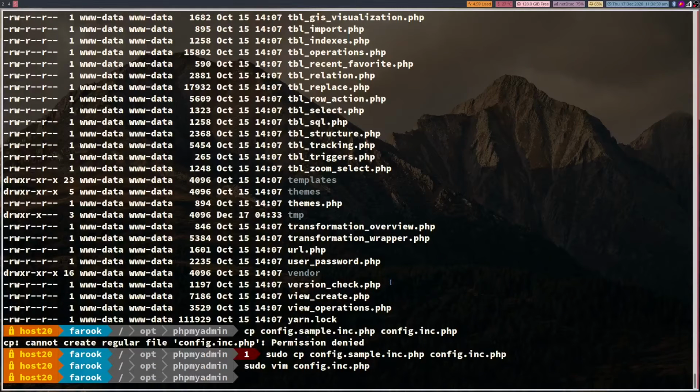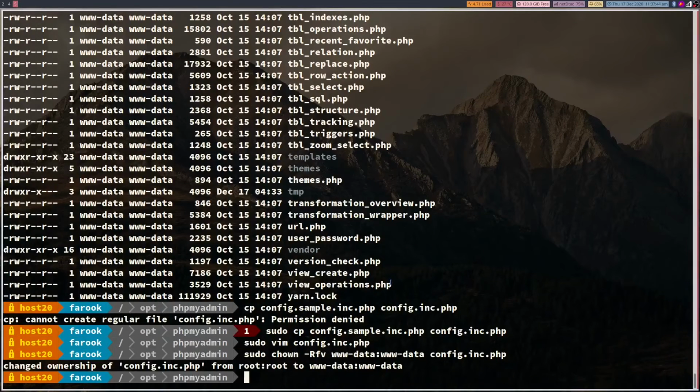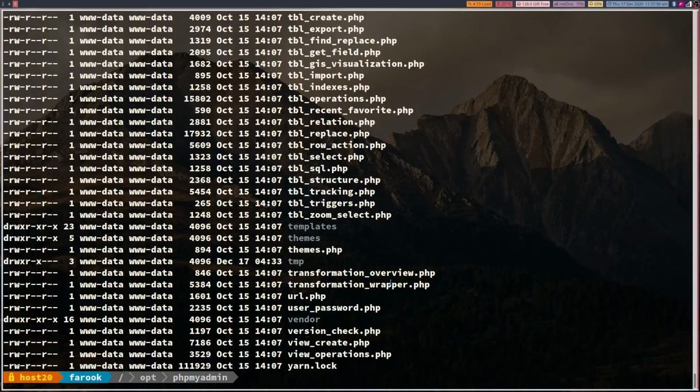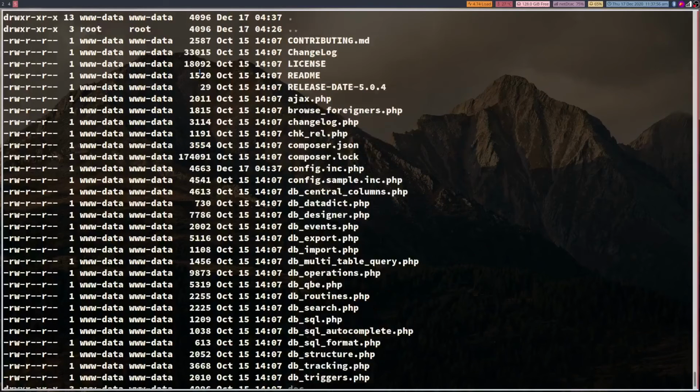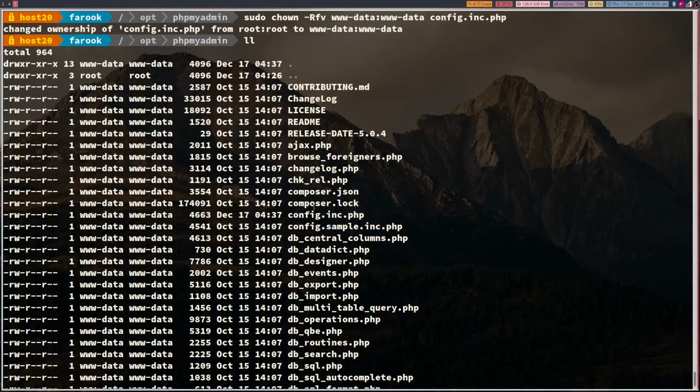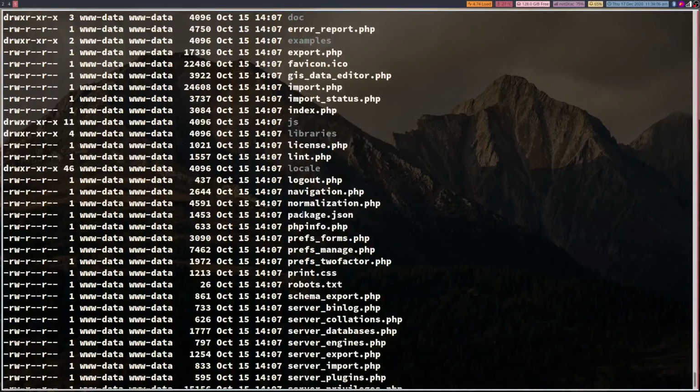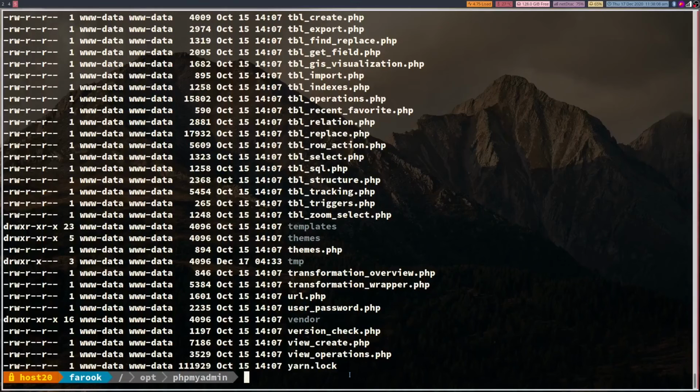Next, we have to change the owner of the file too. So do chown to the file called config.inc.php, just like this, and then hit enter. Boom. So now let's list the files. You will see all of them are owned by www-data right here. Config is owned by www-data. Okay, we're good to go now.